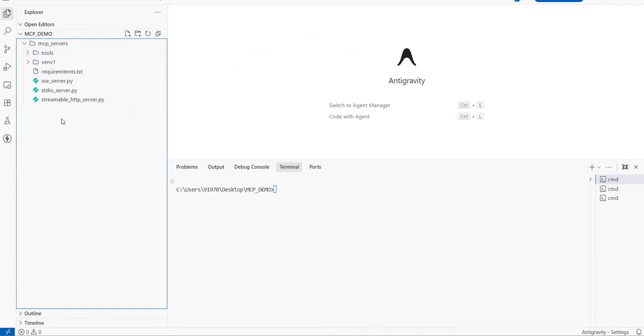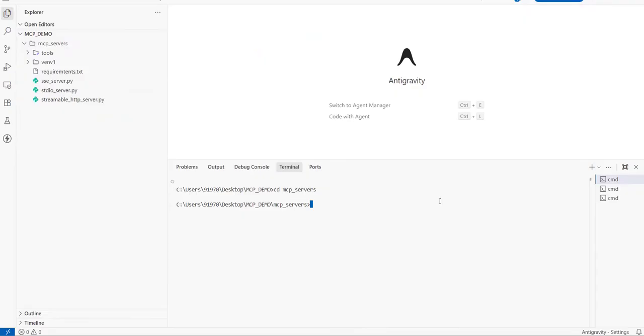So basically, inside my MCP servers, I have these two servers. First, let's launch these two servers before creating an agent. For that, first we need to move into the MCP servers folder, and inside it, first we need to activate the virtual environment. Then we can start these servers.